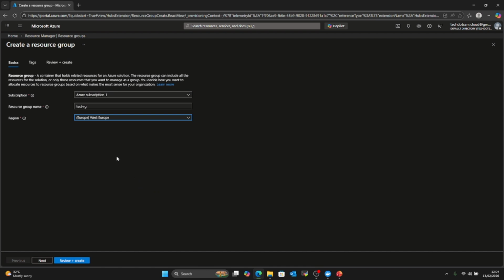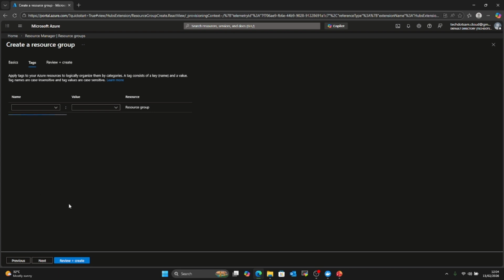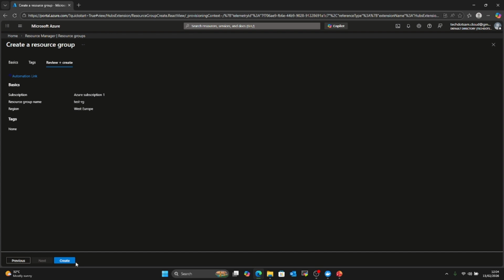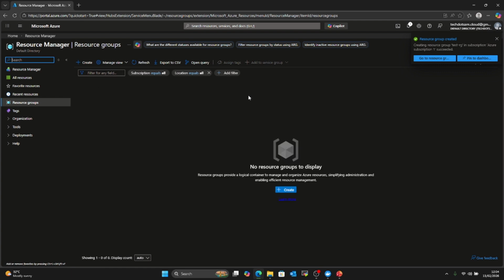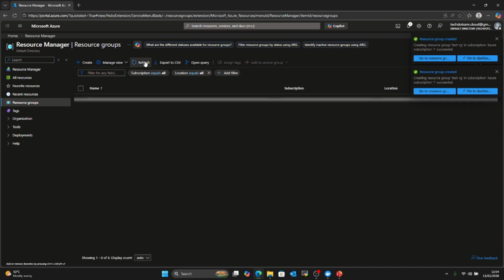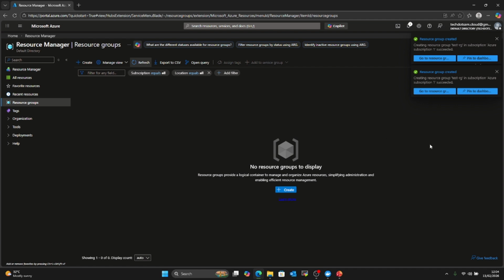So you can click next if you want to put tags, that's fine. But I can just review and create. Azure will check everything and be sure that what you created is correct, and then you create. As I click the create button, Azure is going to create my resource group for me. That takes about 30 seconds or thereabout. You can see from my notification bar that the resource group was created.